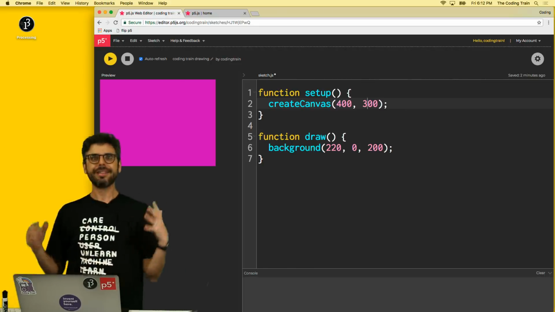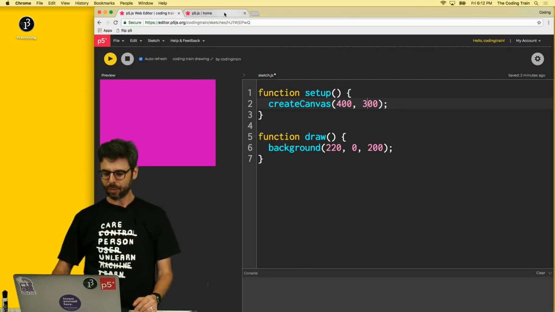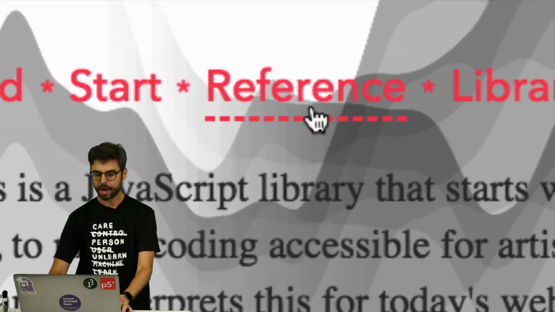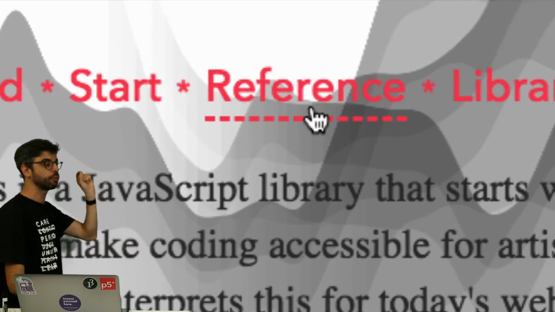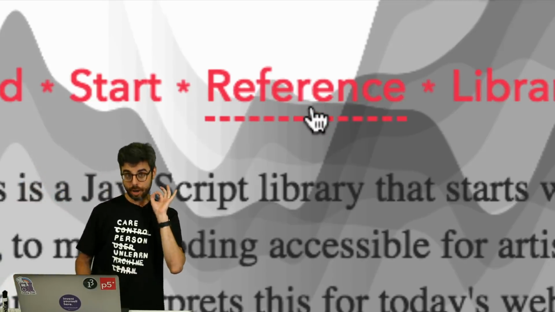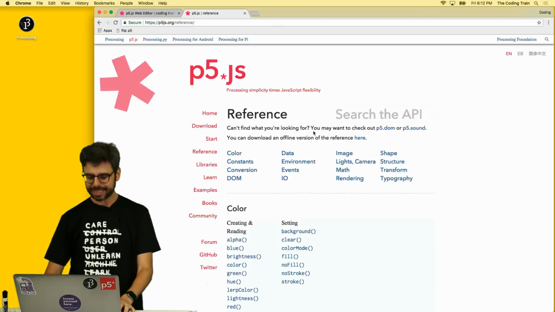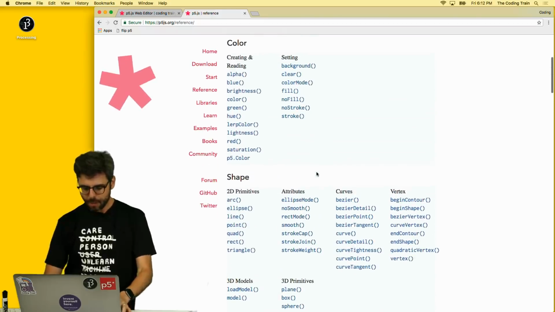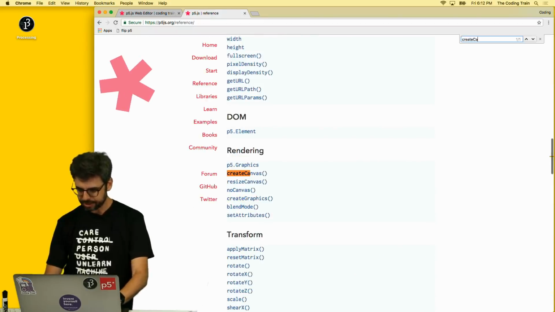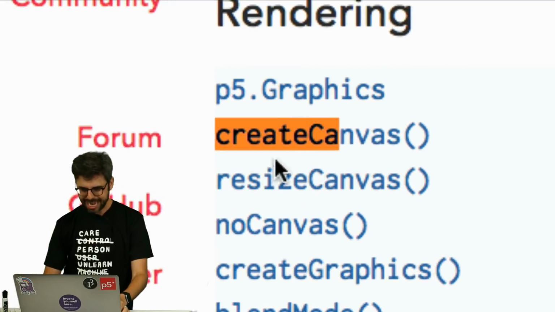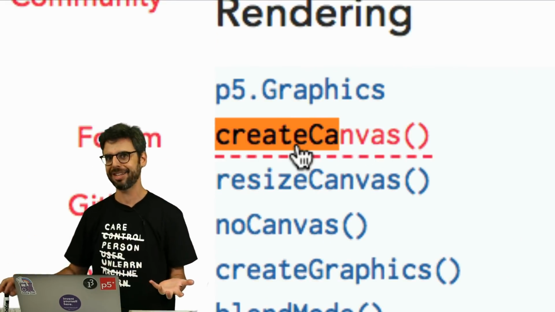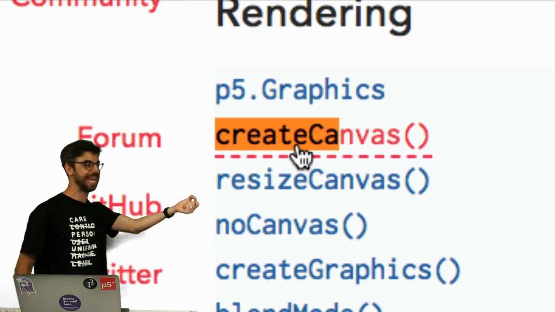All right, so the answer to that question is the p5.js website. If I go to the p5.js website and click on this link called reference, it has every single function that's part of the p5 library. Somewhere on here I could do a find. We can find createCanvas, click on it and learn more about createCanvas. This is known as the documentation.